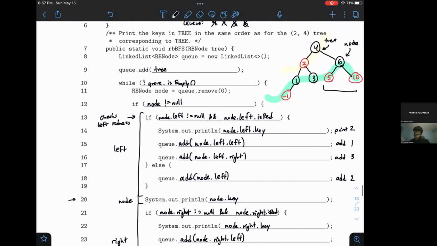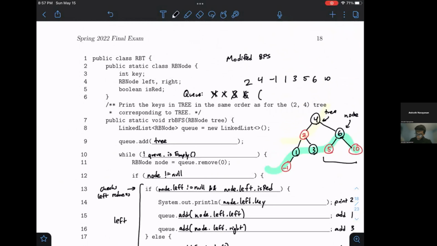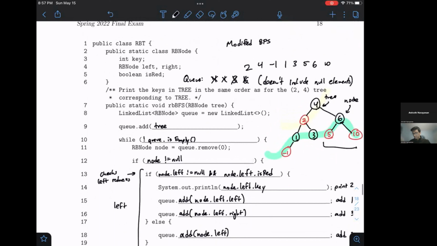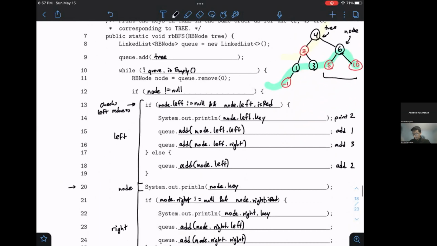So a quick note is that this queue, I didn't even include, so let me write that as a quick note here. It doesn't include null elements, because those would be skipped because of the if condition that we have in line 12. So just for the sake of ease. But that's sort of how we think about this question.